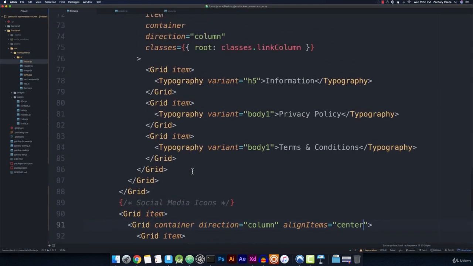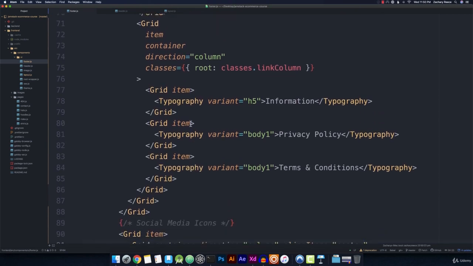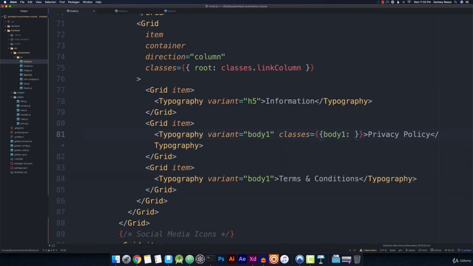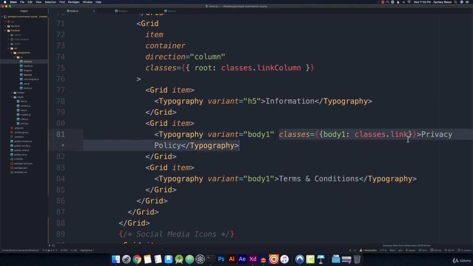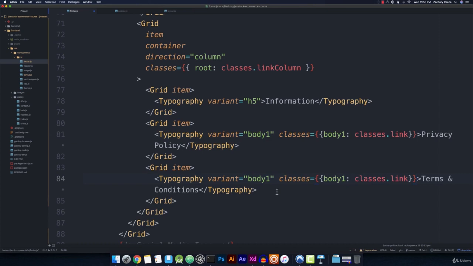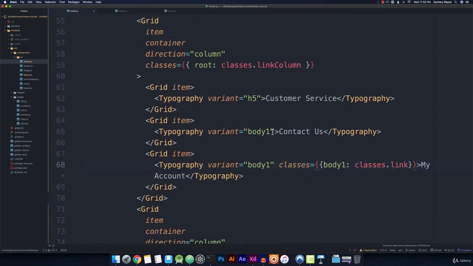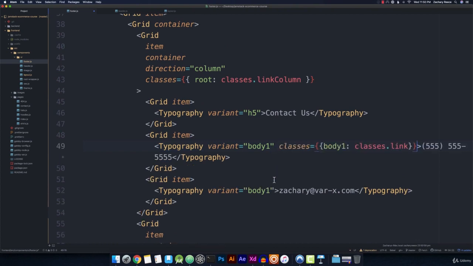So let's come back over here, and let's now give each of our body1 typographies containing our links a classes prop. Remember, that's the classes prop coming from Material UI, and we'll expose the class body1, which will only be applied to the typography component with a variant of body1, which is the case here. And we'll give that the classes.link name. Let's go ahead and copy that onto all of our body1s. Do that up here as well, and here as well.